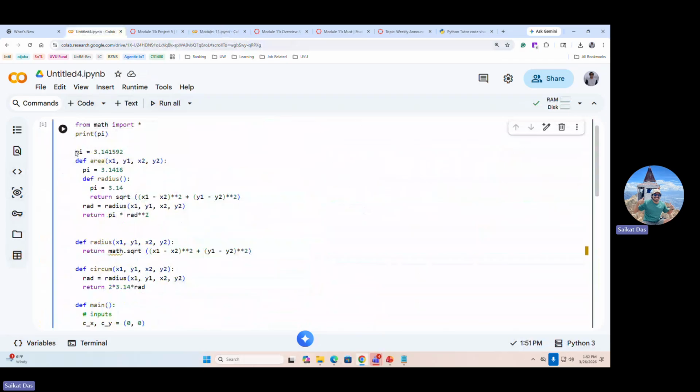This pi is a global variable. This pi is a local variable, not exactly local. So this one is local for radius, and this pi is local for area. So for this particular radius, this pi is an enclosed variable.